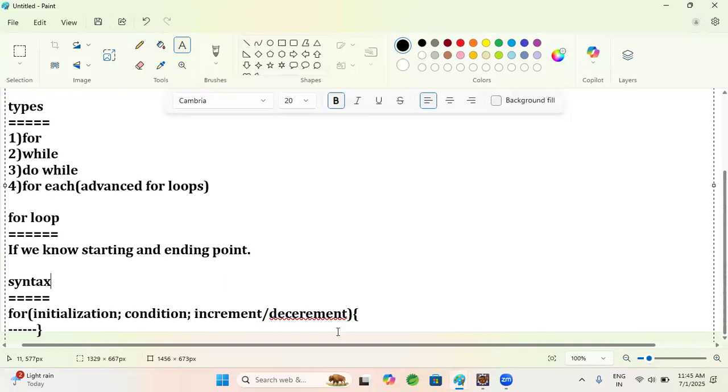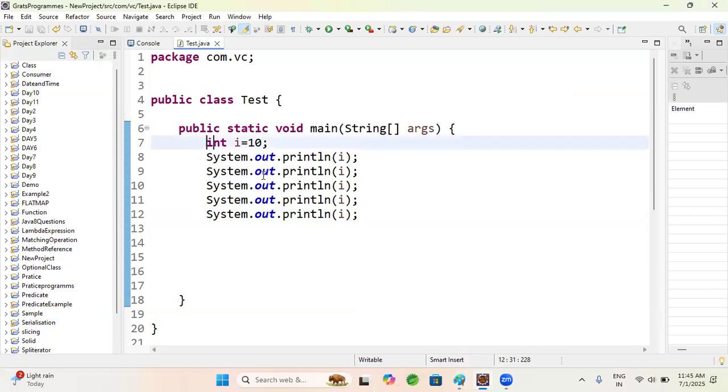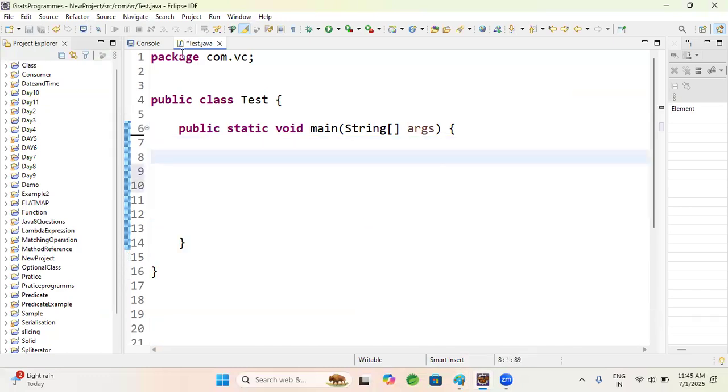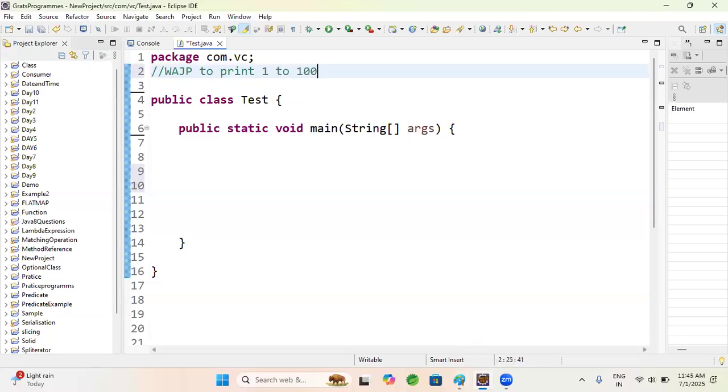Now let us see some examples based on this for loop. Let us take one question: write a Java program to print numbers from 1 to 100. Here we have a starting point and an ending point. It is going to start from 1 and end at 100. If you know both the starting point and ending point, we use a for loop.